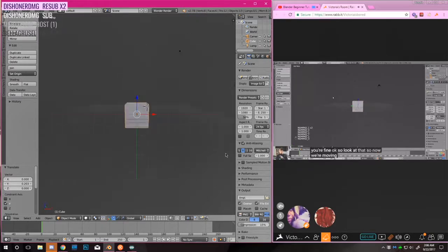Okay, so look at that. So now we're moving around. We're looking at the top view, looking at the front, whatever. Now, let's say we don't want to have to look at the cube right now. What our focus is on is that right there, which is the camera.